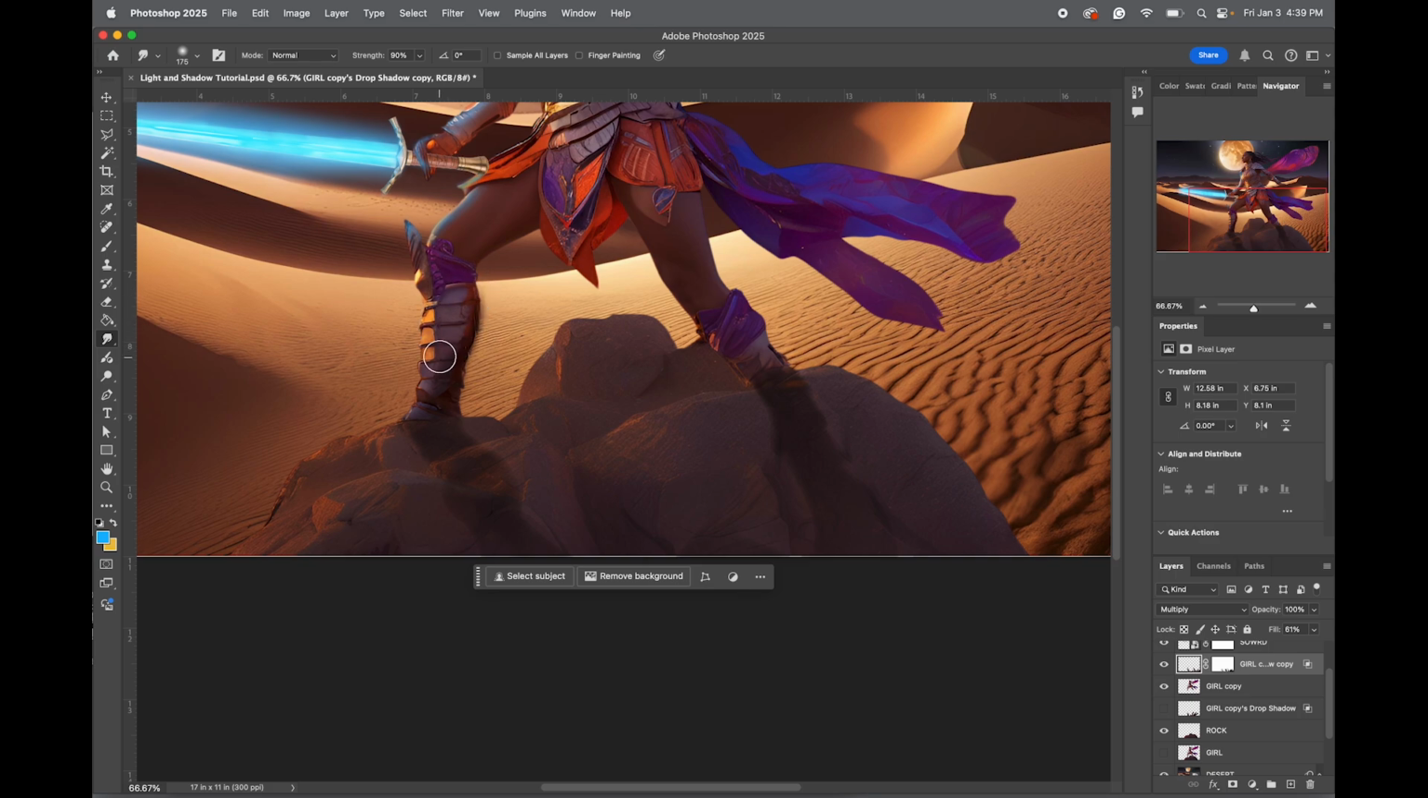And notice I'm following the curve of her calf. This one, smudge it up. Smudging up the shadow a little bit more. Okay, and now with the brush tool, let's brush out some of these edges.